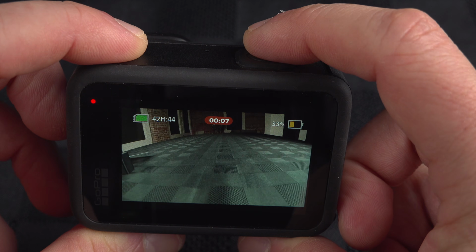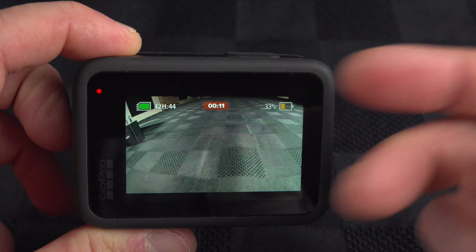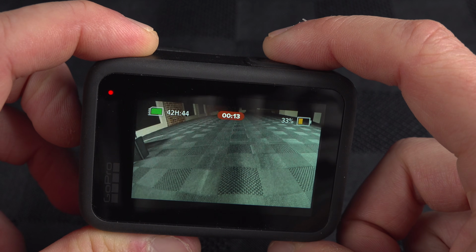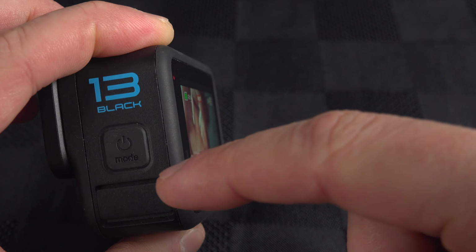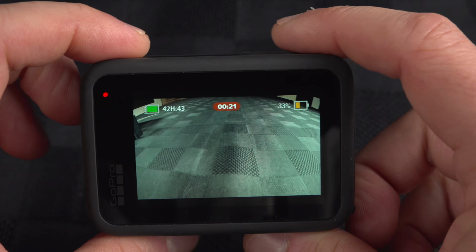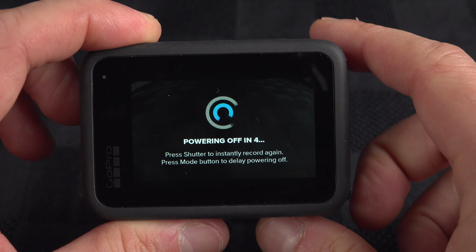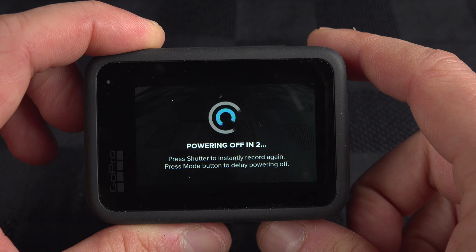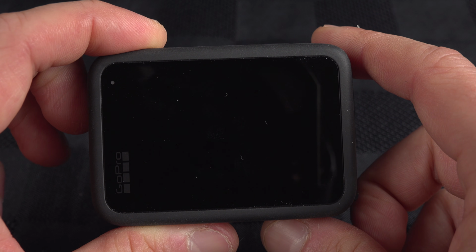If you press it just right now, because we turned on the camera like that, you will have two options. Press it again to start another video. Press the mode button to keep the camera on, or do nothing. You see the option just right here. Or do nothing, wait 5 seconds, and it will turn off the camera.